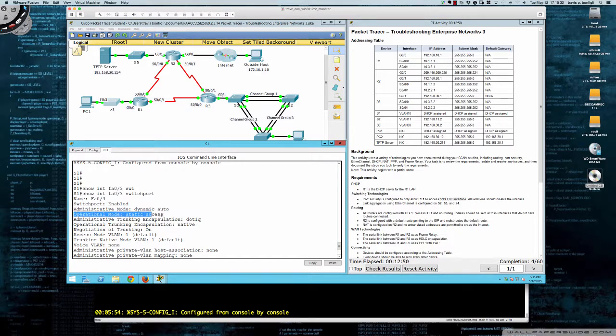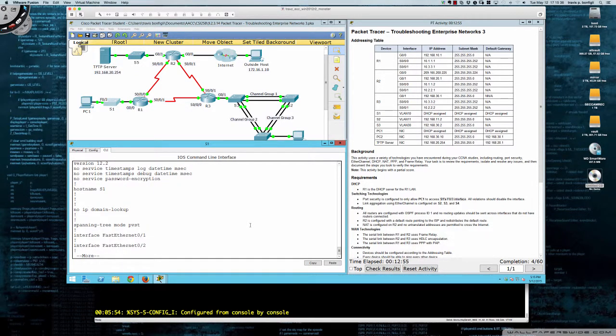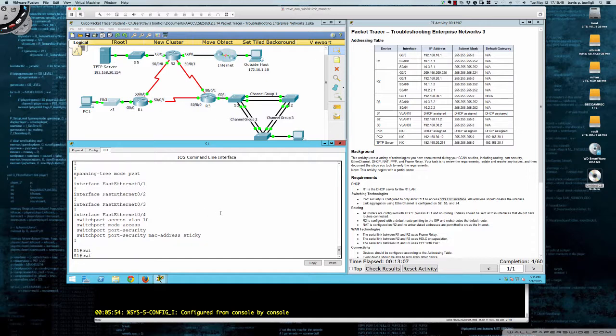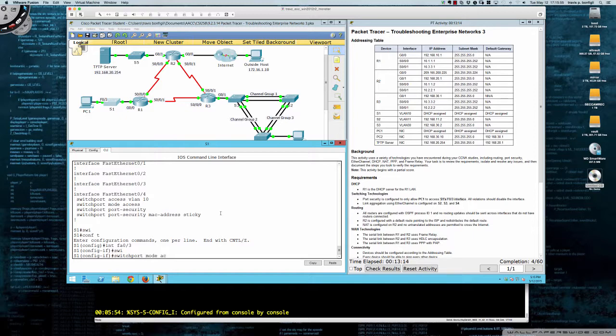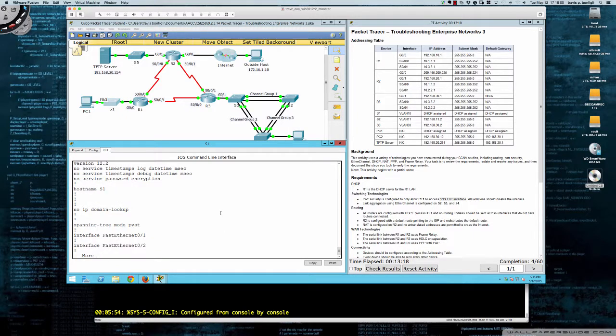And it's interesting, it says static access, although when we do show run here, it doesn't say switchport mode access. So this is extremely misleading, because if it was in access mode, it would typically say access. So we're going to get into global config, and then go into interface FA03, where I'm going to say switchport mode access, right? So if I say do show run now, it says switchport mode access.